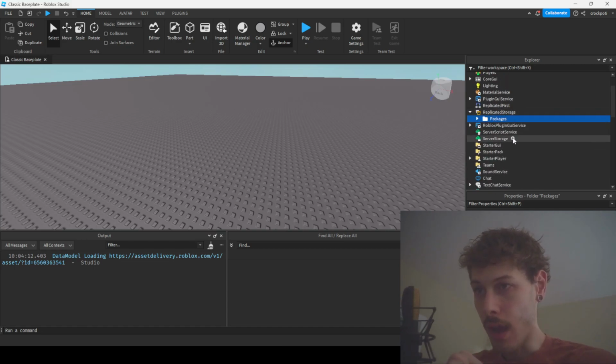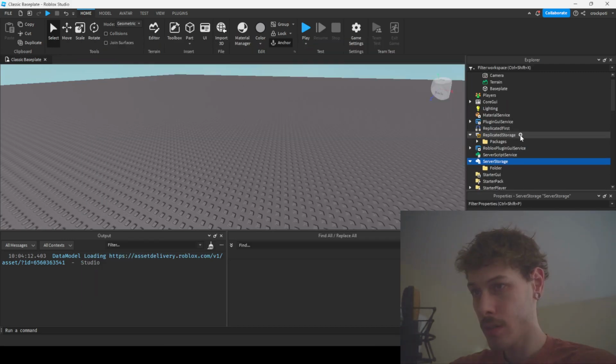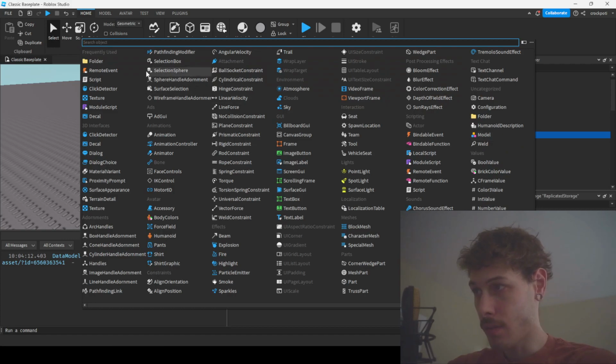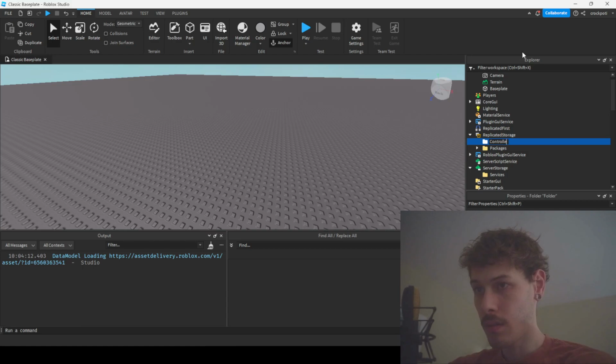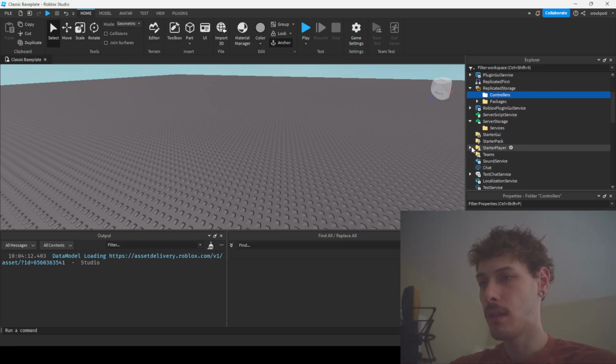What we're gonna do now is create a folder in ServerStorage, and we're gonna call that Services. We're gonna create a folder in ReplicatedStorage and call that Controllers. And now we have our services and our controllers folder. Services are for server side and controllers are for client side. So let's go ahead and create scripts.